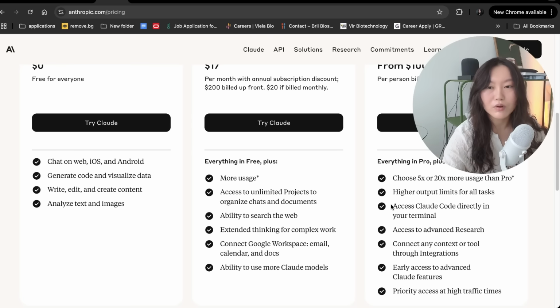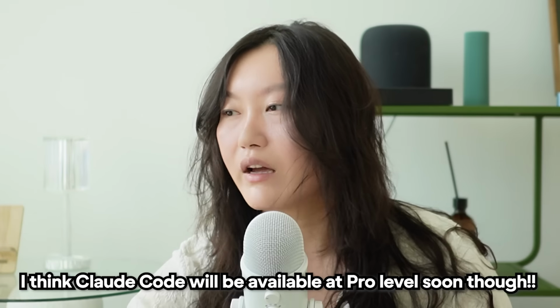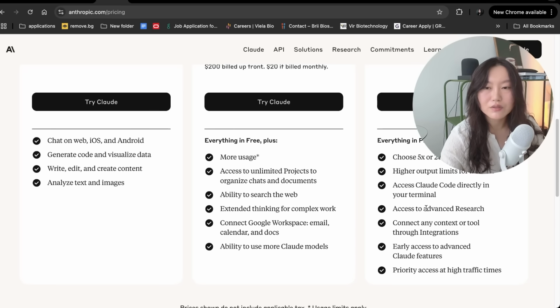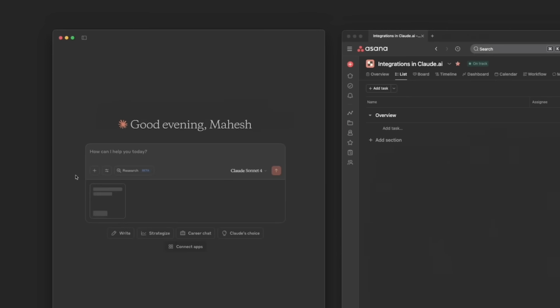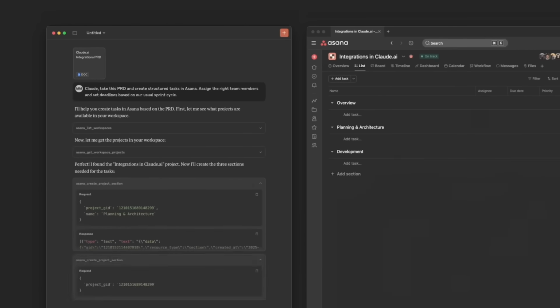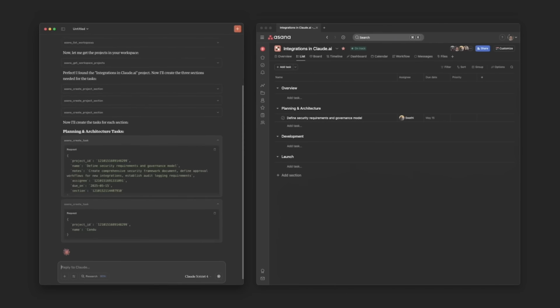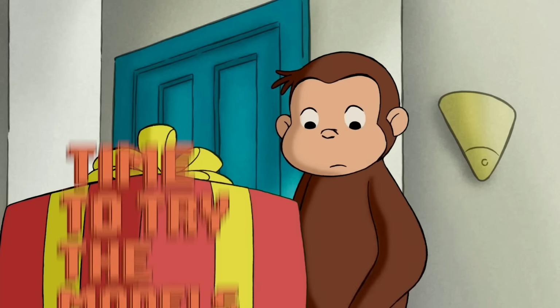And here's an important one. If you do want access to Claude Code directly in your terminal, you do need to have the Max plan. You also need the Max plan if you want to use advanced research and connect any context or tools through integrations, early access to advanced Claude features, and priority access at high traffic times. So without going into too much technical detail, if you want to take advantage of MCP to connect a bunch of different types of tools and contexts to Claude, you need a Max plan as well.